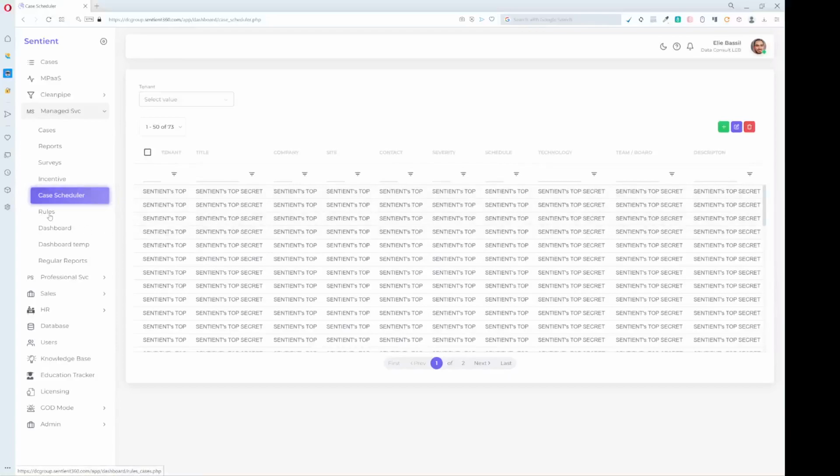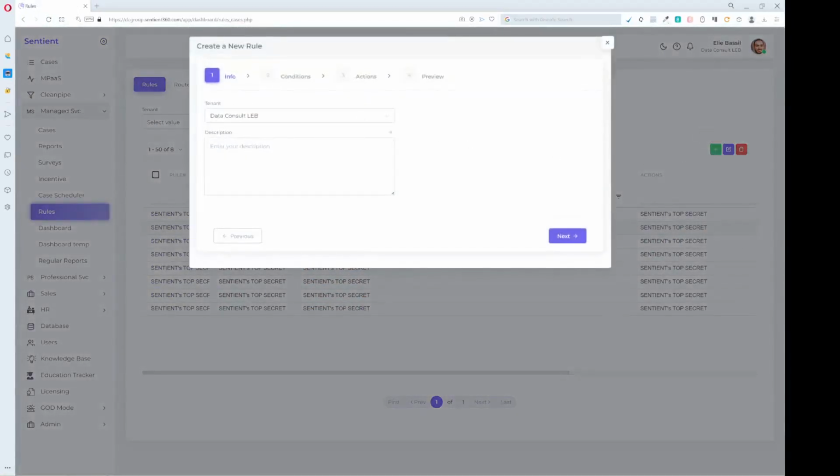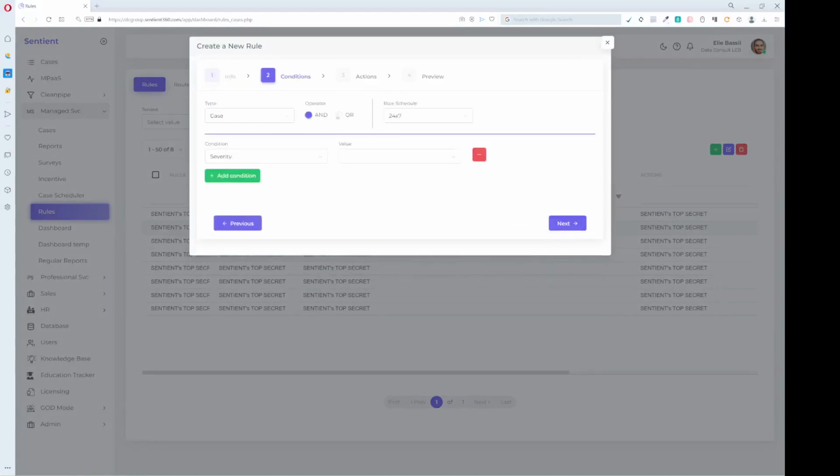Okay, and we have a module called rules. So here we configure the rules for automation purposes and notification purposes. So let me create a new rule. I want to set a condition type case. And for this rule, I can specify whether it runs inside working hours or 24/7. Let's stick with 24/7.